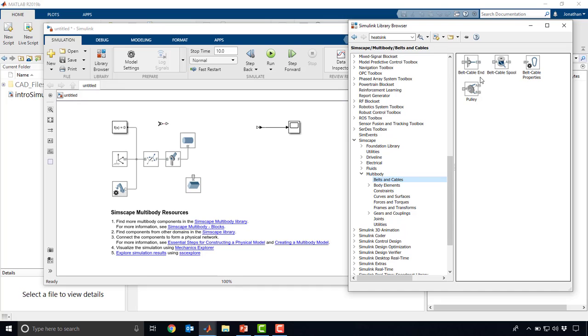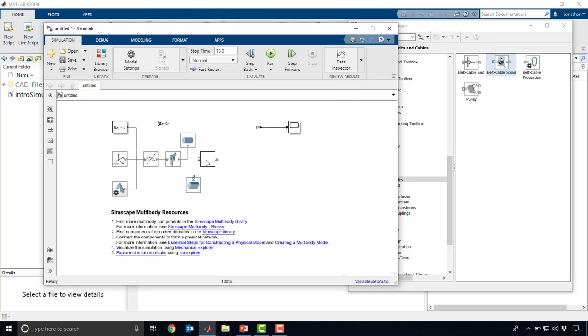And so we have a little sub library here. I can grab the belt and cable spool, connect that up. And then maybe have a free end. So rather than having any pulleys in this case, we're just going to have this connect directly to the mast, connect up the rope. And the last thing here is we're going to add this belt and cables property block.